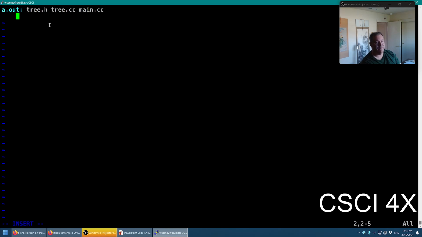So the line that takes place here is the line that is going to create a.out from the dependencies. And so here it's just going to be g++ main.cc tree.cc. And that will compile them, link them together, and create a file called a.out that's the executable.